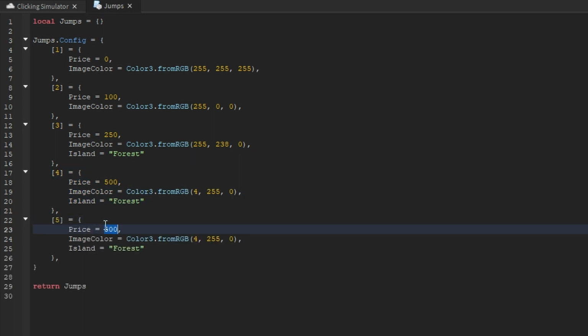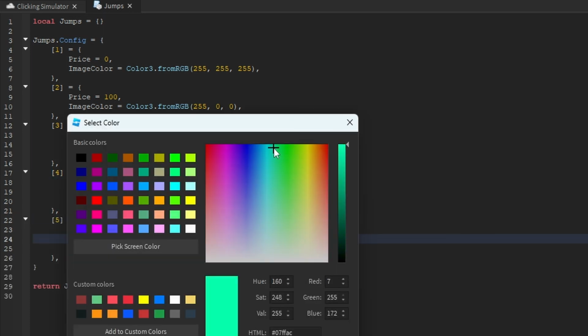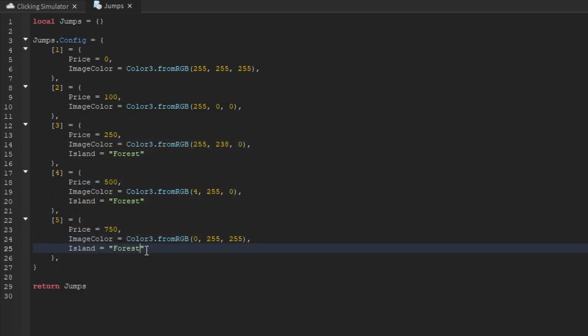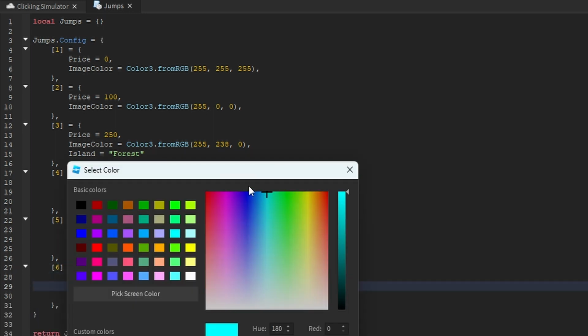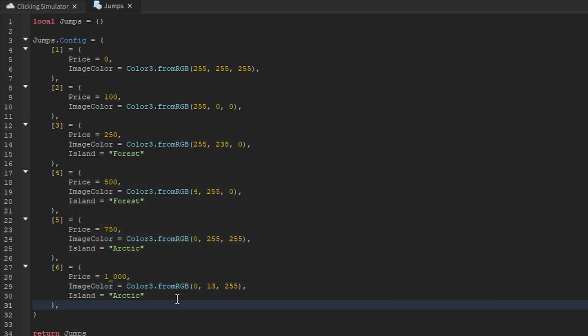Now let's make number 5. Let's set the price to 750. Let's move the color over a little bit more. And now instead of saying forest island, we actually want them to unlock the Arctic island to be able to get this jump. So let's do that one more time. We'll say 6. This will cost 1,000. We'll change the color again, make it a little bit of a darker blue. And then for this jump, we'll also require the Arctic island to be unlocked as well.